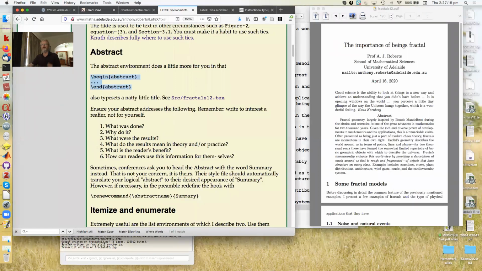Now, so you've put it in. One of the issues is what information should you put into the abstract? So my advice is to make sure you address these points. Right, the first two are fairly commonly done. What was done and why do it? Also make sure you say what the results were. That's only half the abstract.